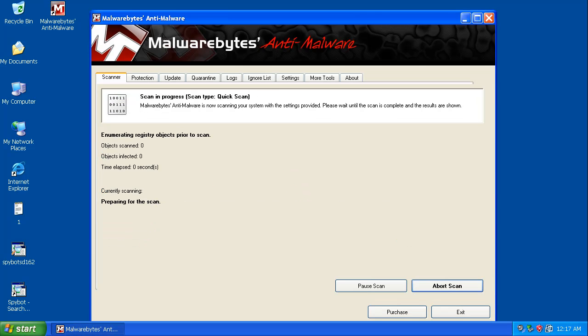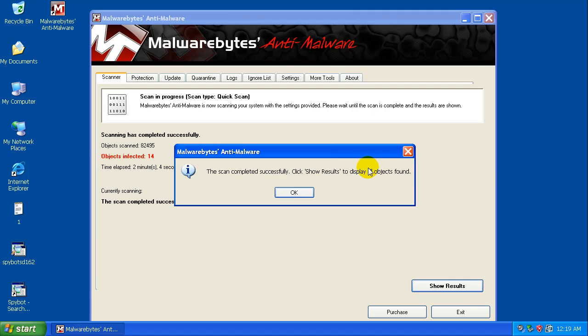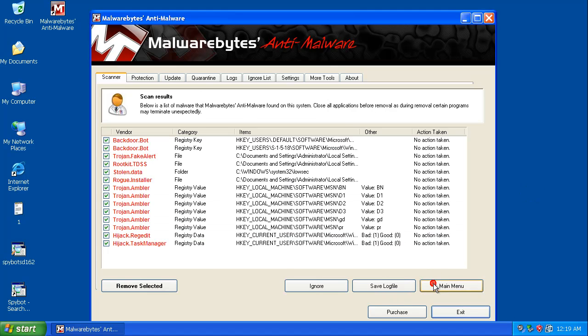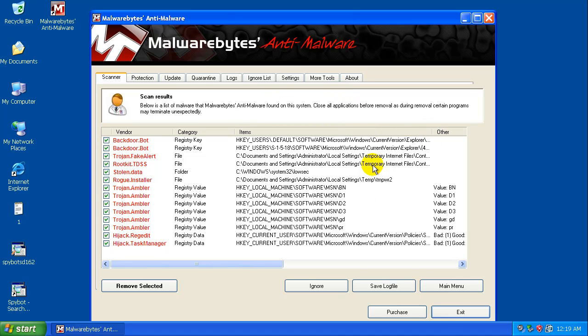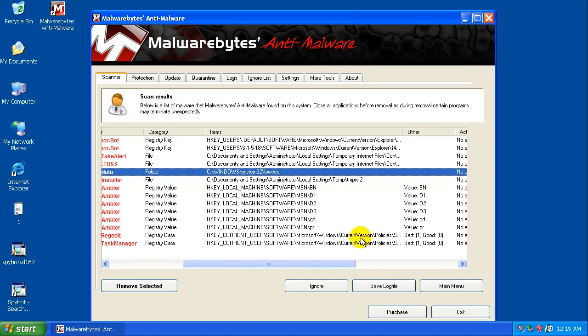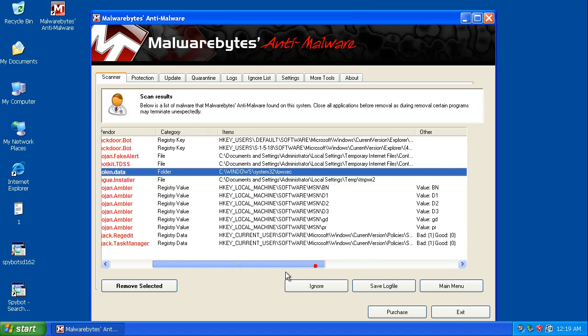Okay, I'm gonna do a quick scan, just like I always do, and I'm gonna pause the video, and I'll be right back when this is done. Okay, Malwarebytes just finished scanning, and did find some leftover stuff. Let's see what it found here. Found a couple of registry keys, some temporary internet files. So it didn't do that bad, as you can see.